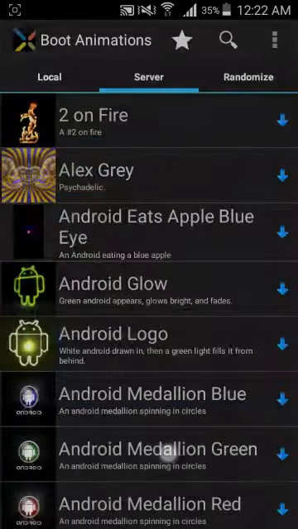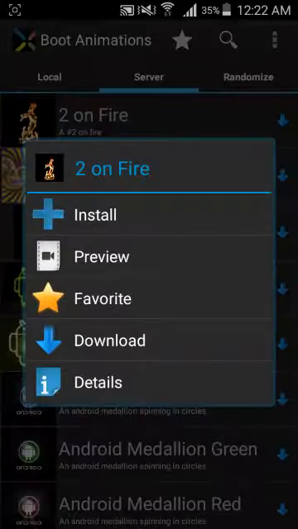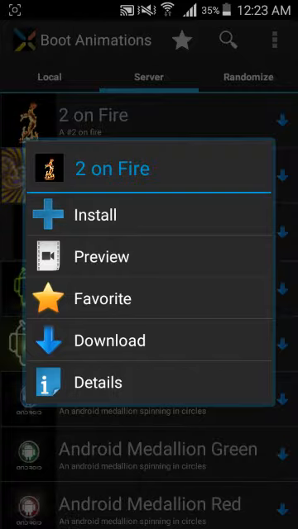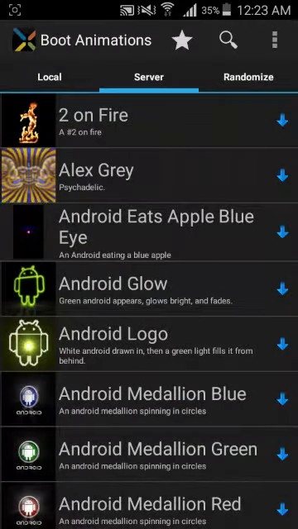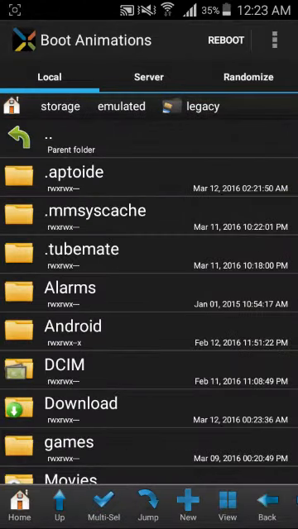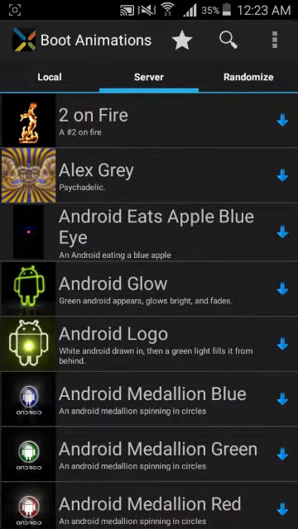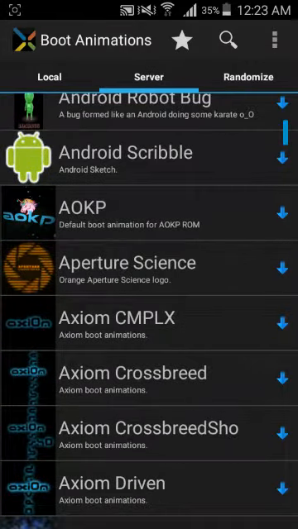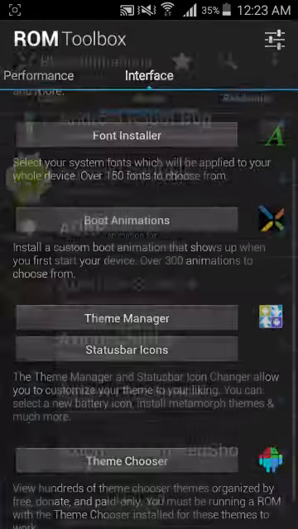First of all, preview it. Don't install, sorry. Or if you want to download it, you can, but don't install it without making any backup. First of all, make a backup. If you don't make a backup and anything happens, your phone will be stuck. It will be soft bricked, and that's not a good thing.